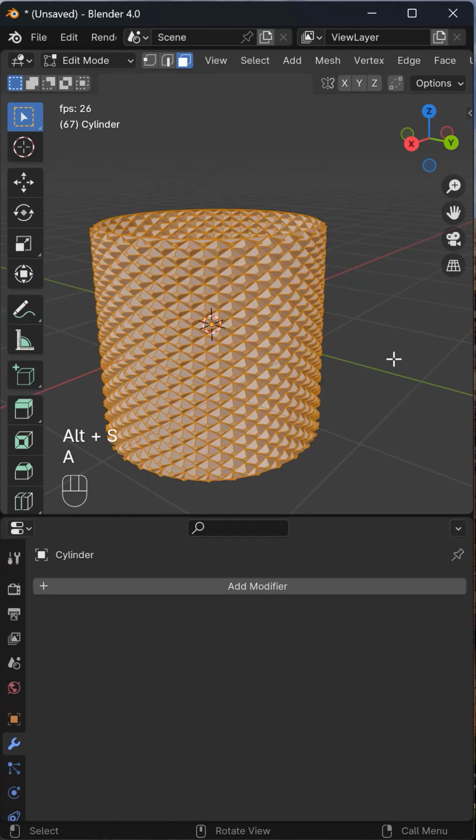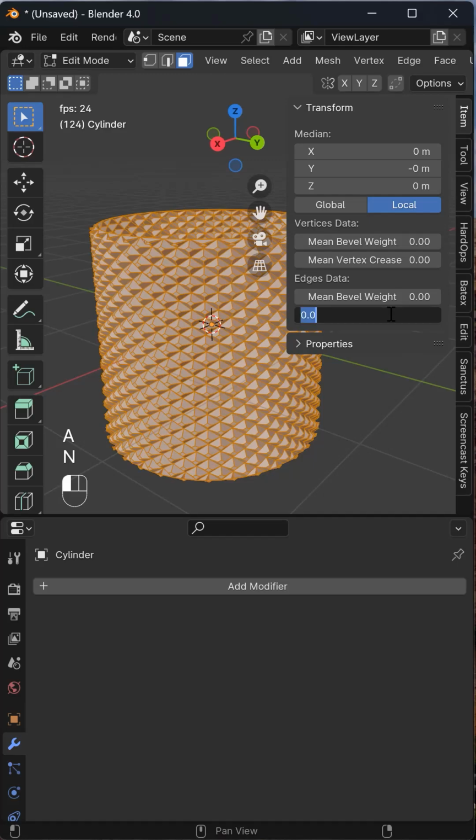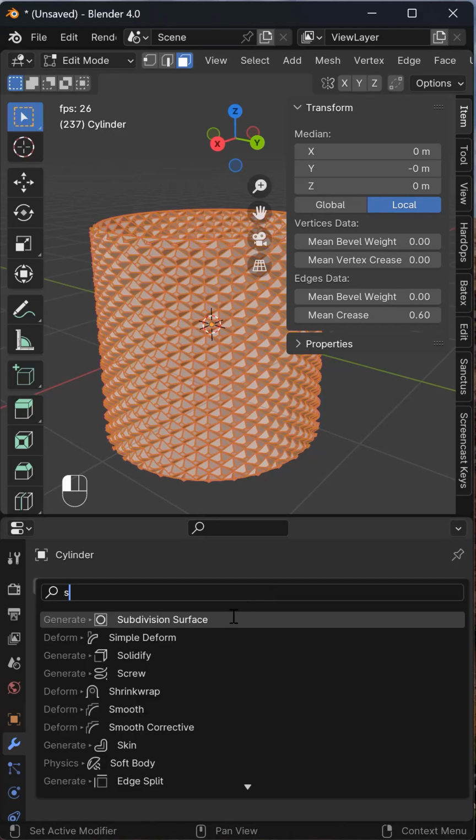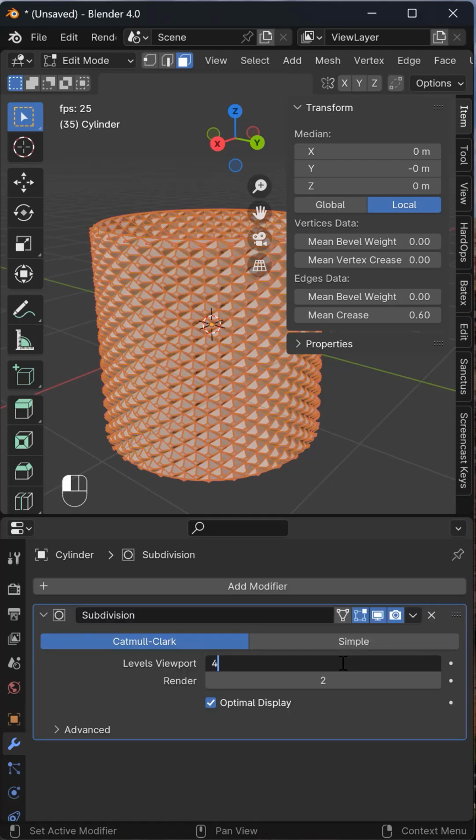Select everything and give a crease value of 0.6. Then add the subdivision surface modifier with 4 levels. And that's it, diamond pattern done in a minute.